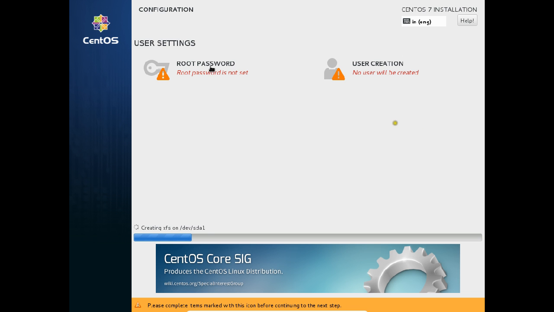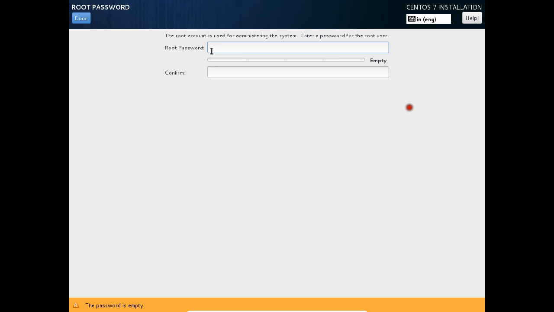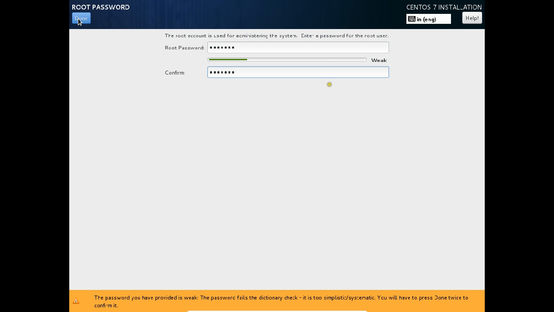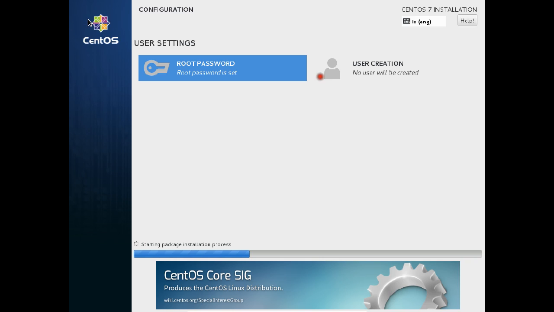So now you can see over here that the user settings are there. It is saying root password is not set and user creation, no user will be created. So I click on root password and I give my root password as per your requirements. So I click done and again I press done.